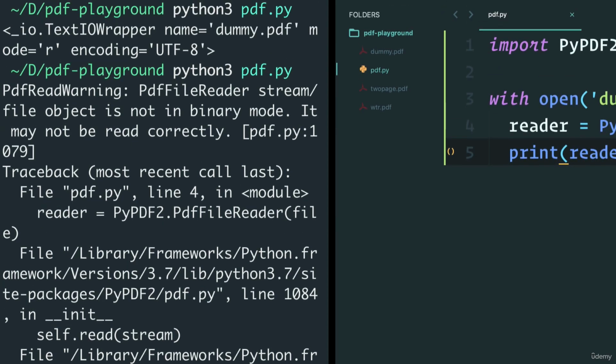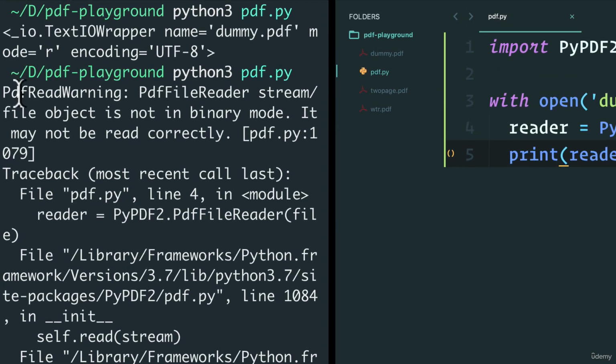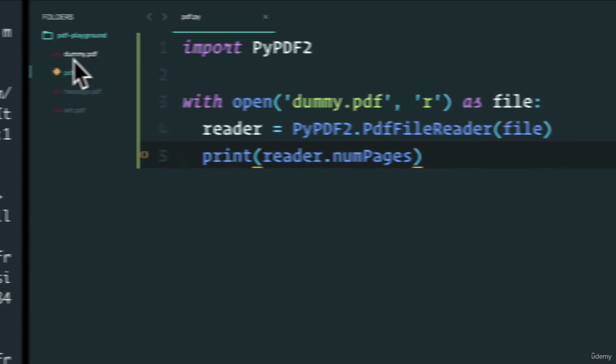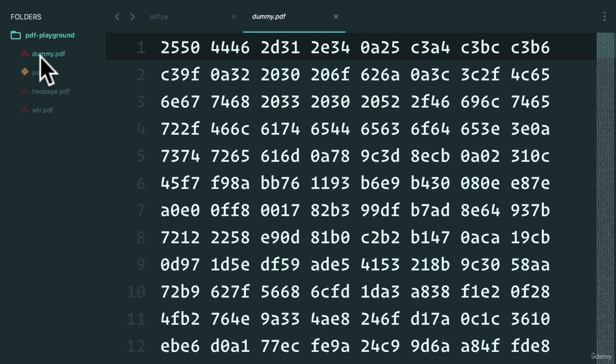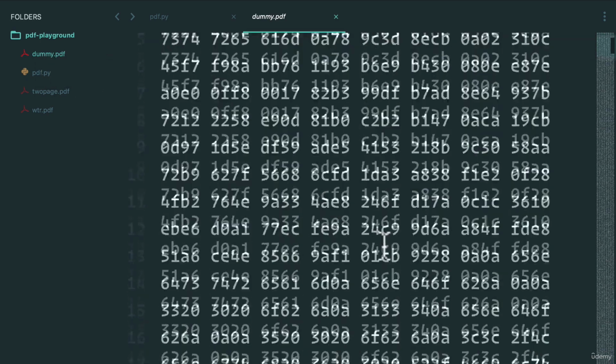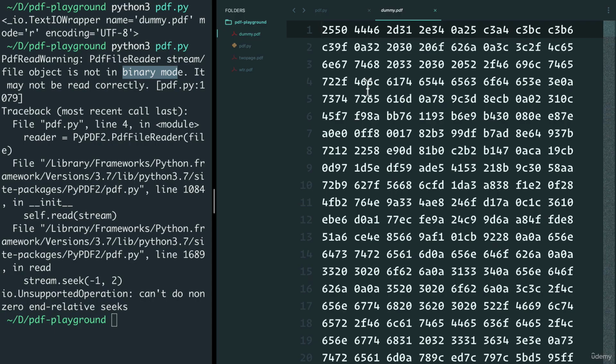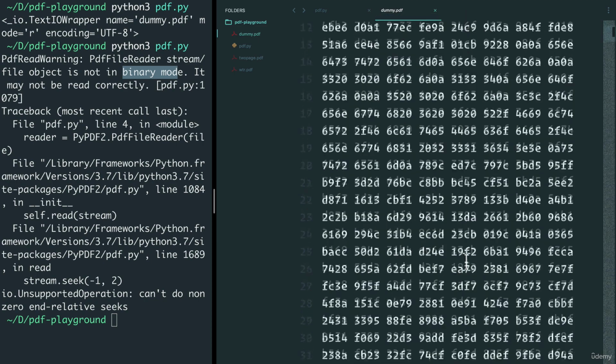All right, we get an error. It says PdfReadWarning: PdfFileReader stream file object is not in binary mode. What does that mean? Well, remember, binary is ones and zeros, right? If I click on dummy.pdf, this is not the PDF we thought. This is how a PDF should look, but you see, depending on the program that you're running, it might not be able to read the PDF file.